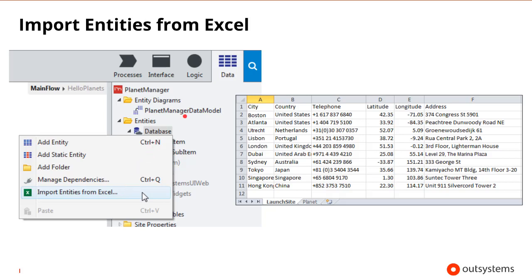So what this means is that inside of OutSystems, we may wish to be able to get data into our system a little bit faster. And we have something called database entities where we can persist that information in the database. So we're going to use one of the wizards that's going to let us import entities from an Excel spreadsheet.